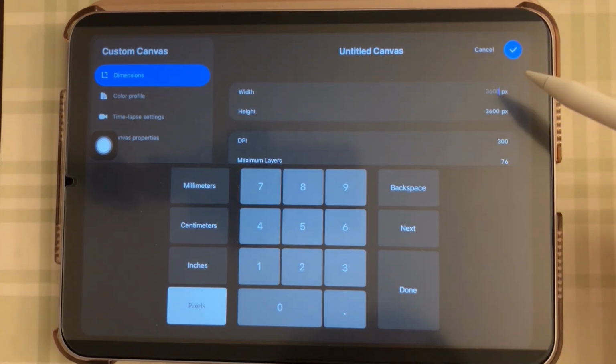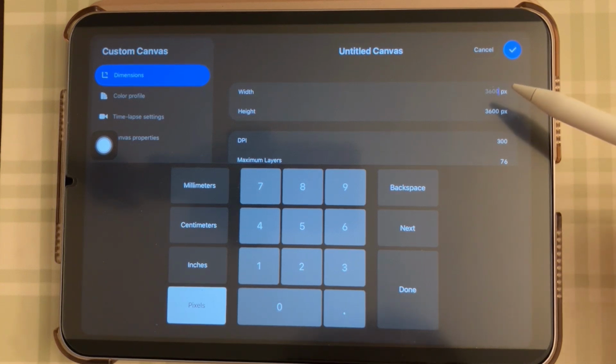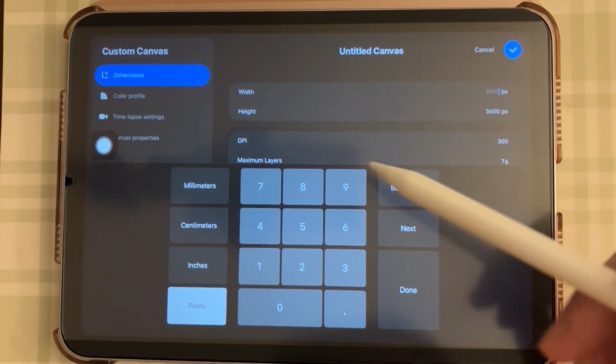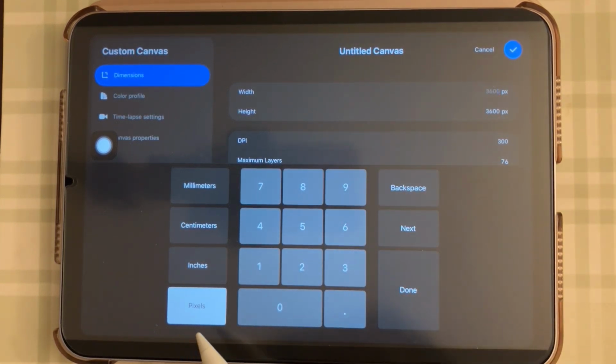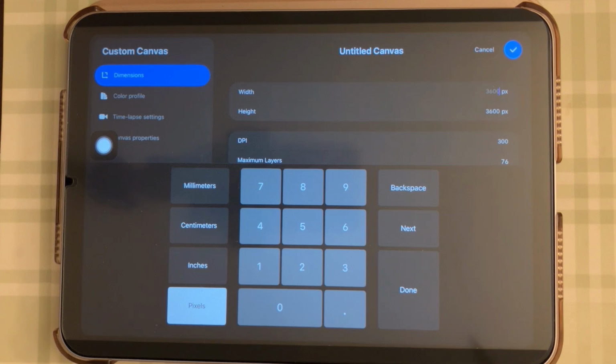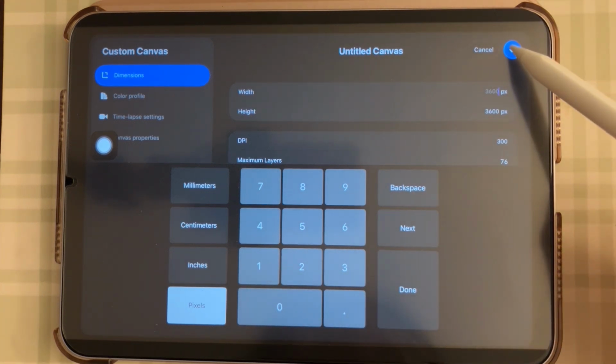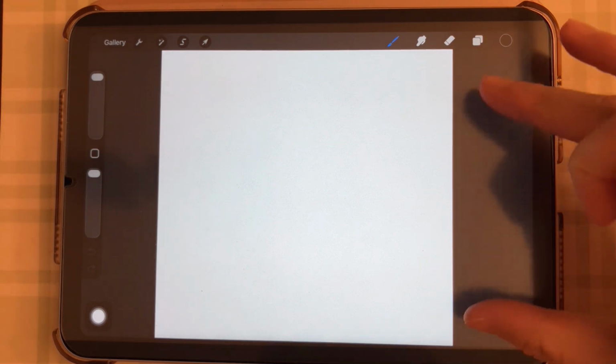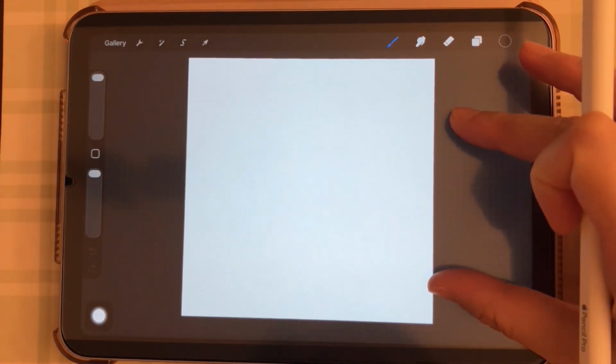So now we have different variables. One is the pixels, another is inch, and the DPI. These three variables are related. So let me explain this. And now we have created our canvas.